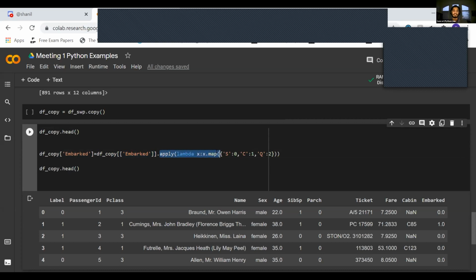It's this apply a function, and in it we're passing what we call a lambda function. And essentially, what a lambda function is, is something you don't really need to know.